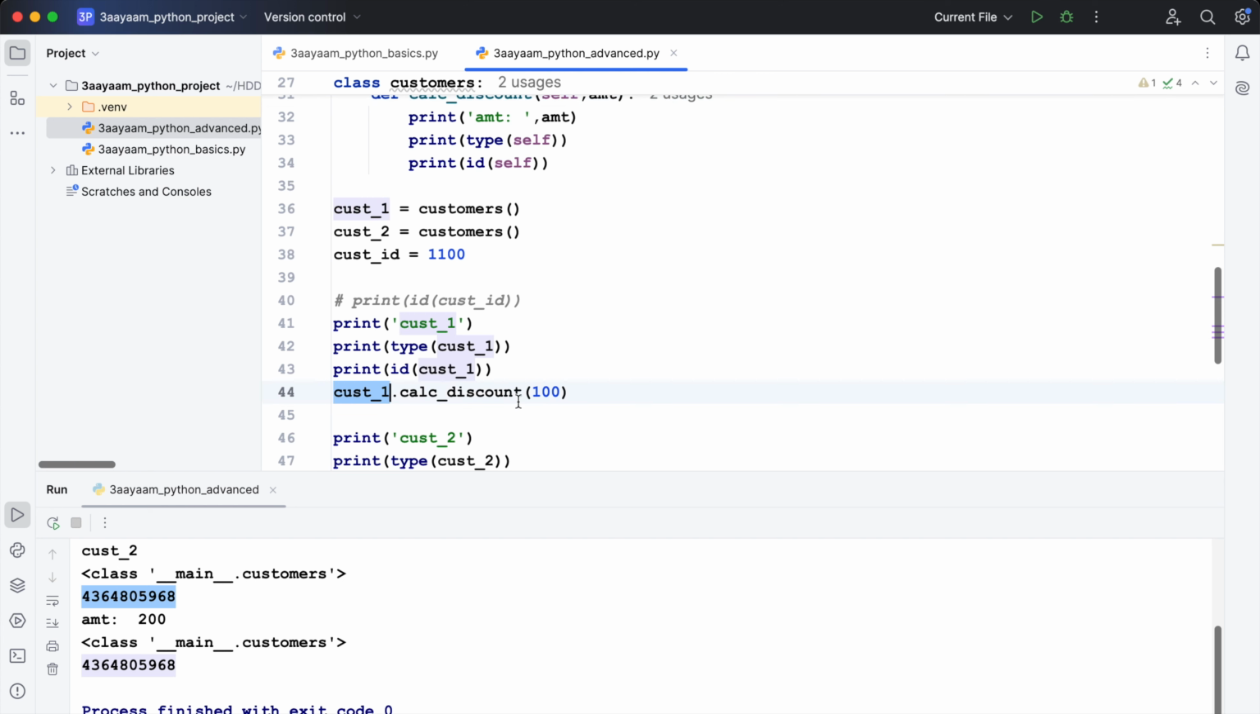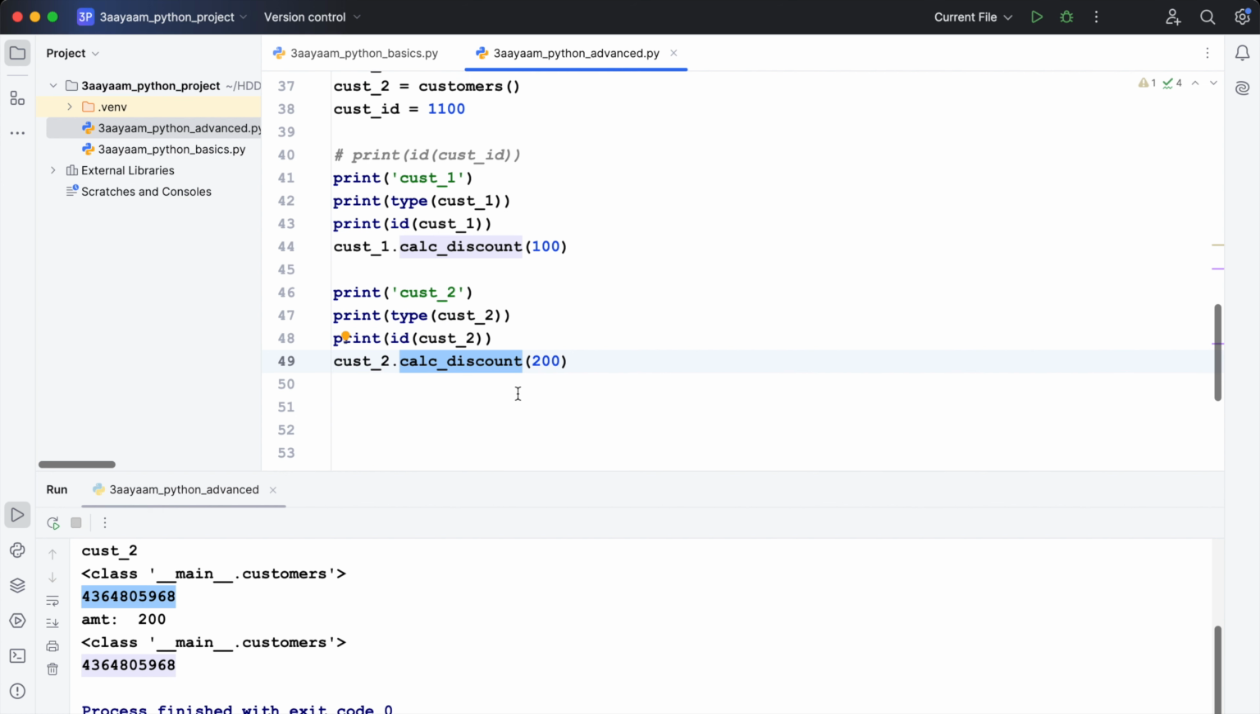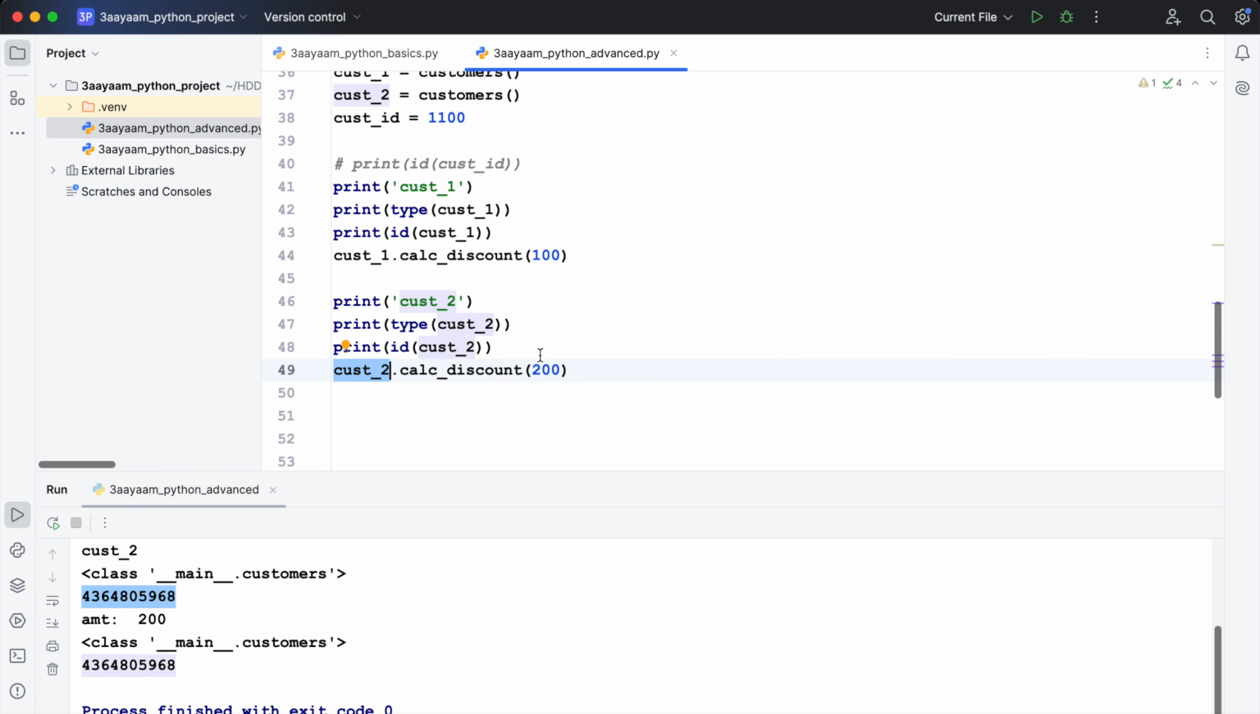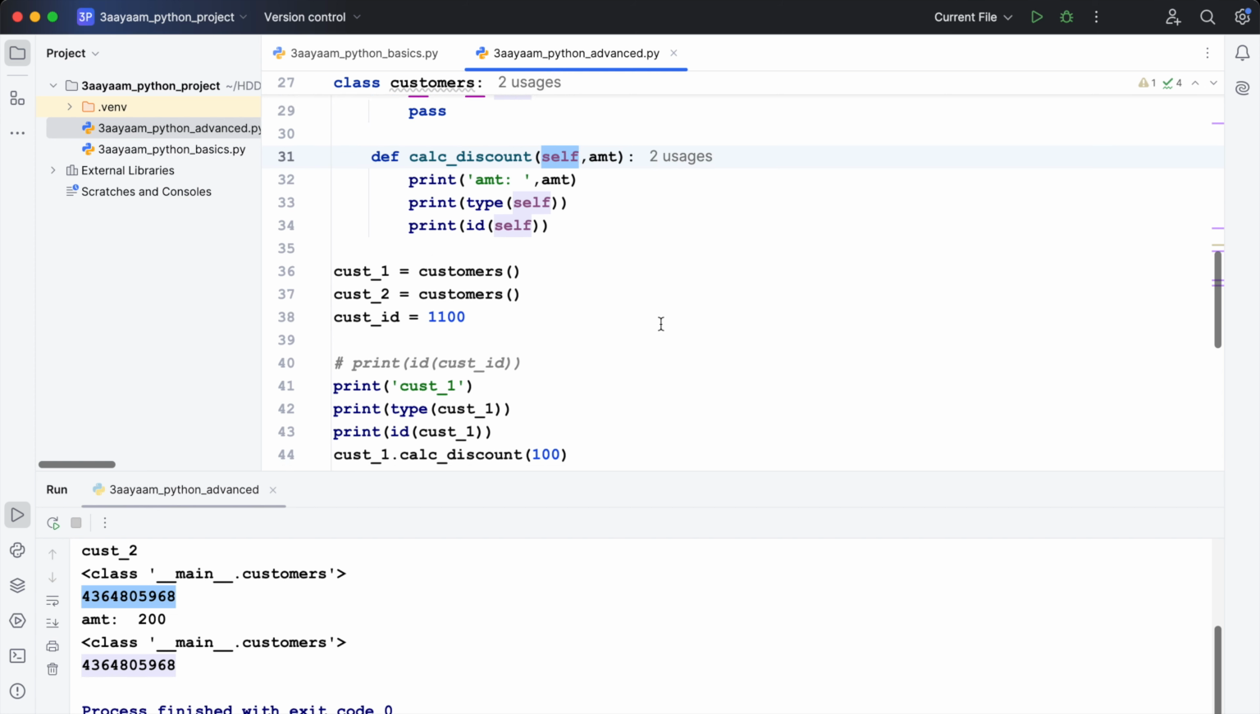So first time we're calling the method calculate discount with the object cust_1. So that's why self would contain the address location of cust_1. Second time I'm calling the method using the object cust_2. So the address of cust_2 would be passed to self. So that's what self is.